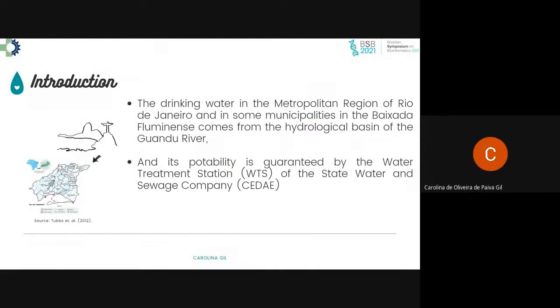The drinking water in the metropolitan region of Rio de Janeiro, state of Brazil, and some municipalities in the Baixada Fluminense comes from the hydrological basin of the Guandu River, and its potability is guaranteed by the water treatment station of CEDAE, the State Water and Sewage Company, the public company in Rio.